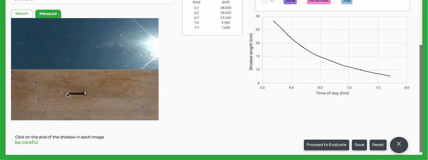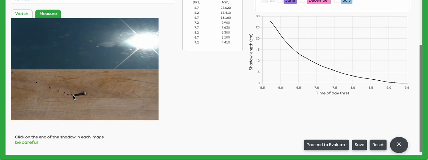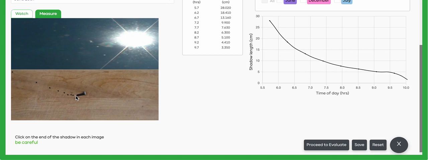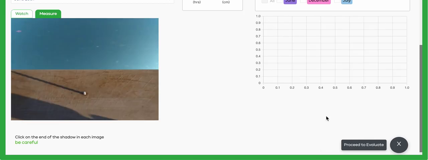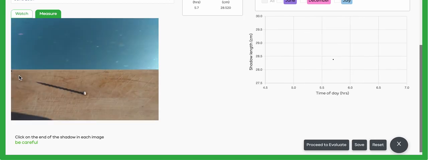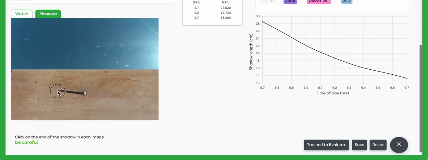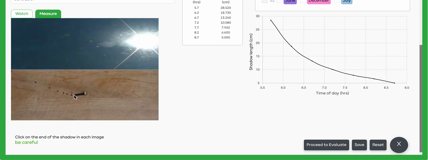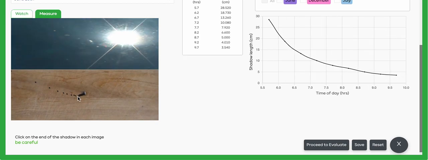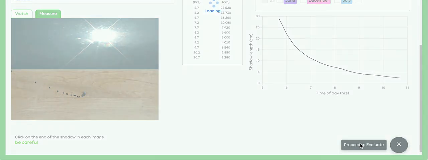And as I click on the end of the shadow, you're going to see on the right all those measurements appearing on the graph. Now, if you don't like the measurements you're making, if you feel like you're being too sloppy, you can always press this reset button right here and start over again. Once you've measured the whole set of data, all the points, they've all gotten onto the graph, then you can click the Save button to save your data up above into the list. Let's press Save, see what that looks like.